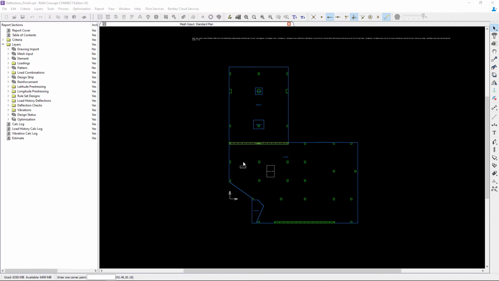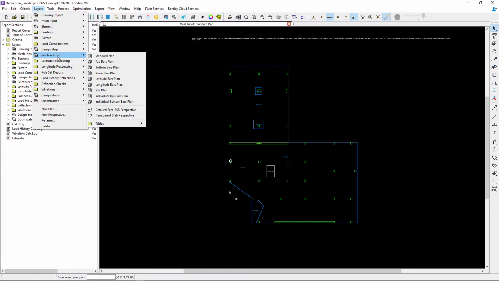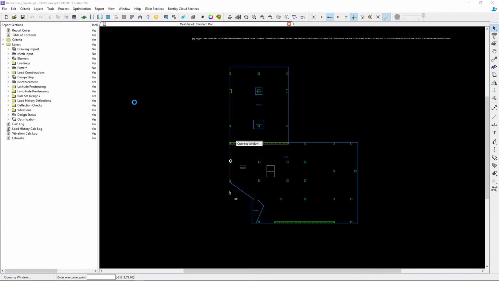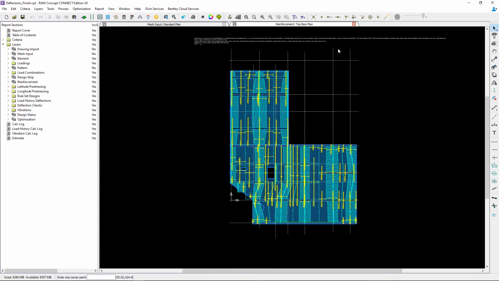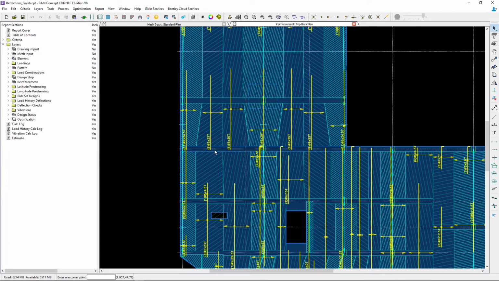So let's go ahead and take a look at our top bars plan for this exercise. In the Layers menu bar item, select Reinforcement and then your Top Bars Plan. Now, what I'm specifically going to take a look at is the reinforcement at the top of our reinforced concrete beam in the latitude direction.